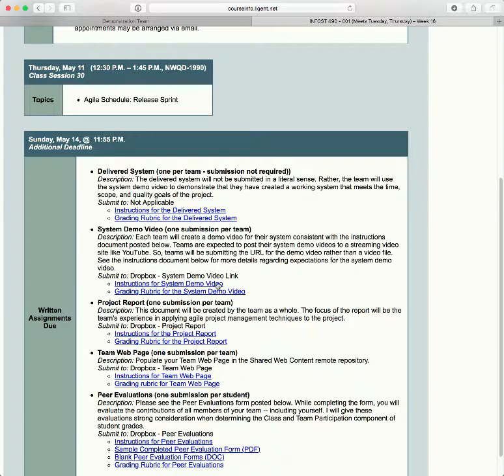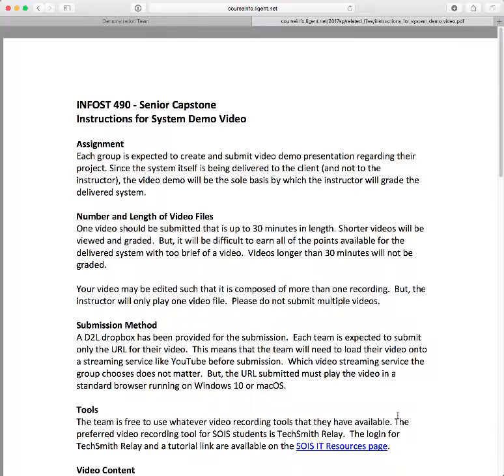So I've got instructions. So if we click through on the instructions, we can see that each group is expected to create and submit a video presentation. Since the system itself is being delivered to the client, the video demo will be the sole basis by which the instructor will grade the delivered system. Number and length of video files, one file up to 30 minutes in length.